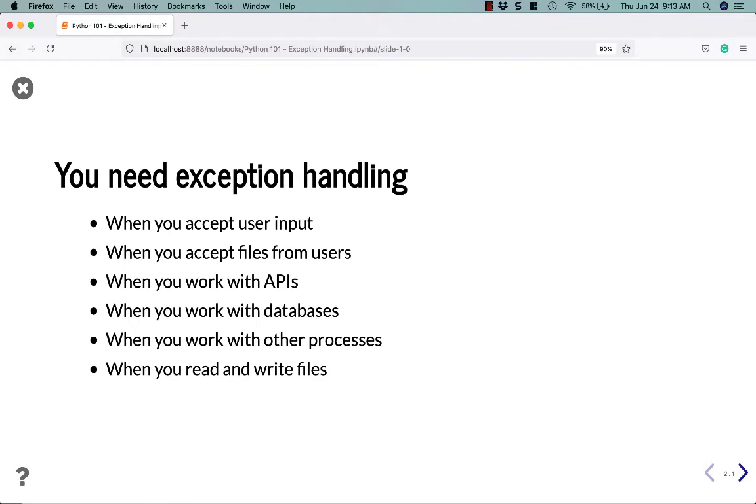Another time you might need exception handling is when you accept files from users. So, you might have a client and you say, I accept XML, but they give you a JSON file. You just need to find a way to raise an exception or to handle that gracefully and let the user know that they gave you the wrong file type.